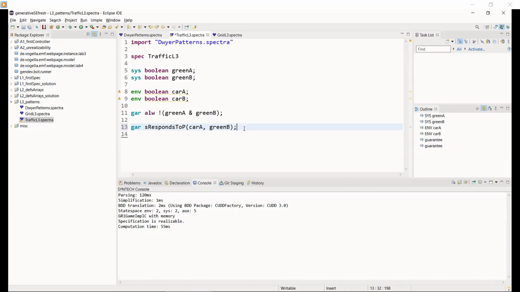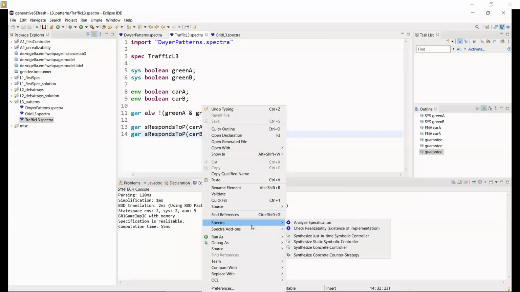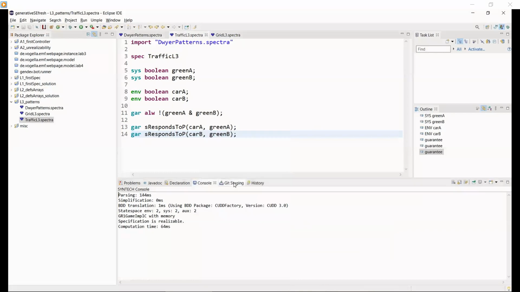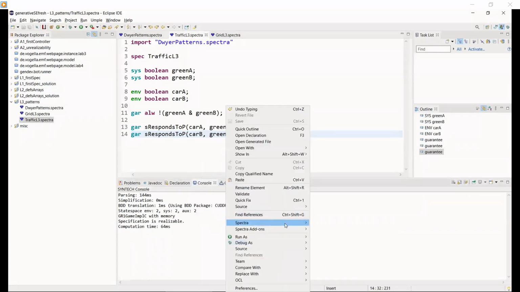And this is very powerful because this allows us to simply instantiate this into a single line. We say, well, sometime after there's a car on A, we guarantee that there will be a green light on A. And we can do the same for B, of course: always when there's a car on B, after some finite time, there'll be a green light on B. And if we check now if this is still realizable, yep, it is. And it can give us a controller.